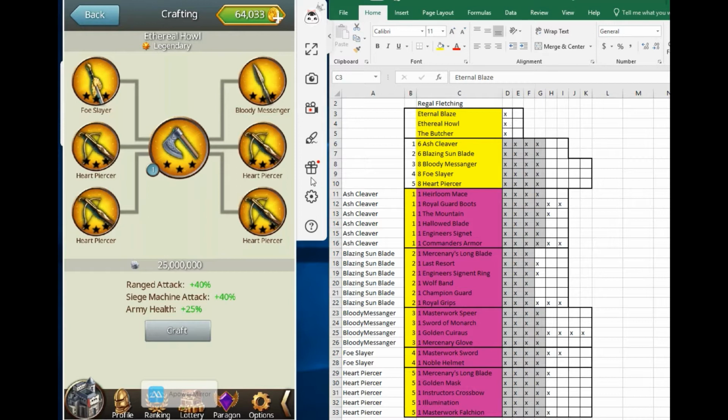So I already crafted four Heart Piercers. As you can see, one, two, three, four already crafted. I already crafted one Foe Slayer just to make this, but you also need Foe Slayers for other stuff. This chart is kind of complicated, but it just helps me track what I have made.